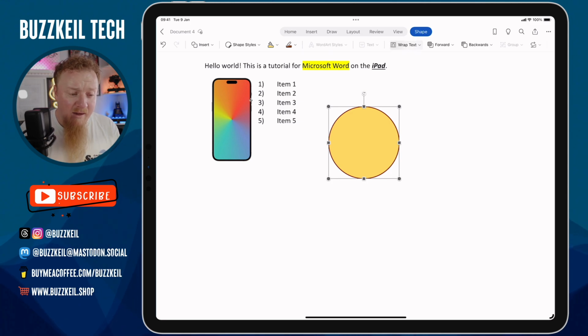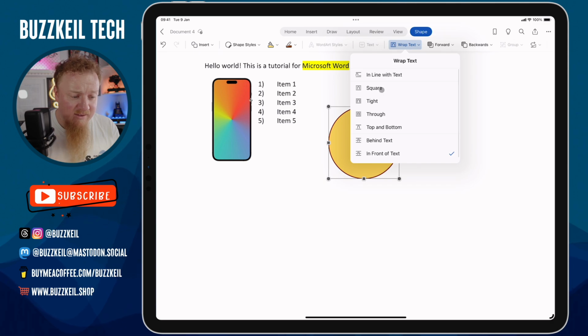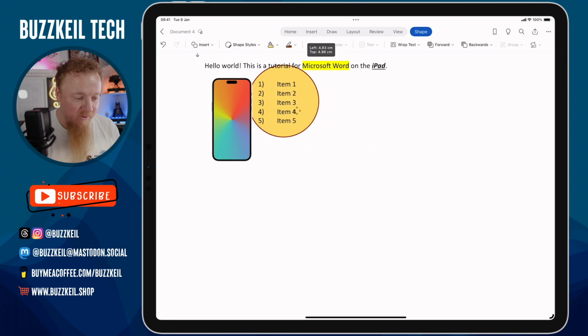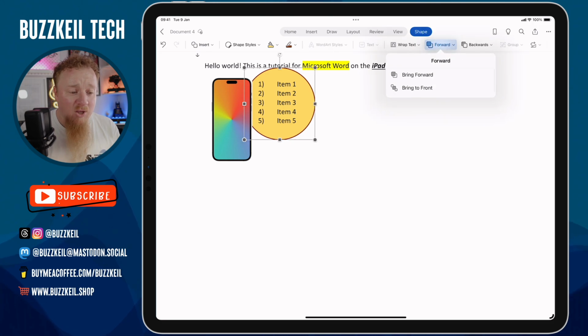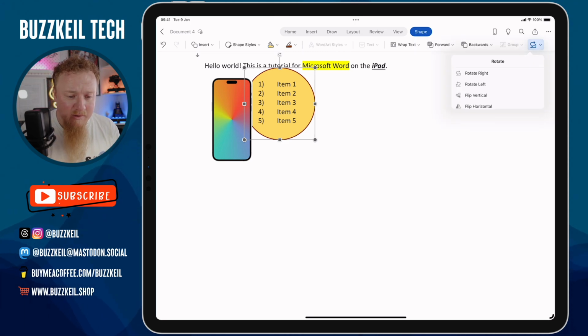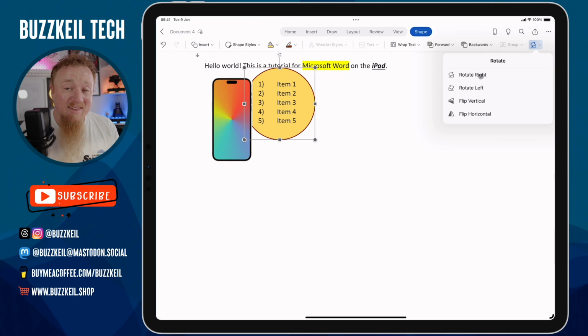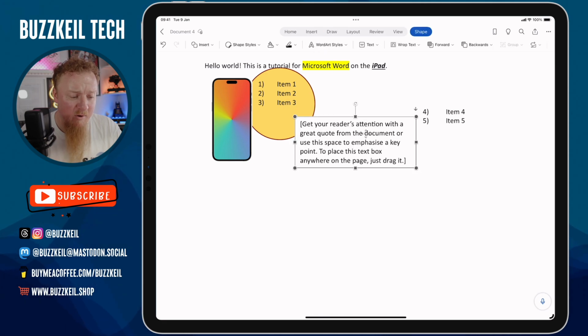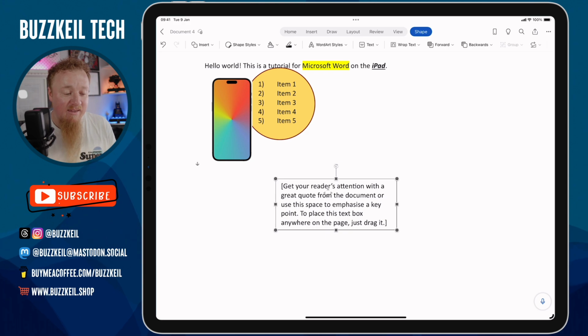Just like with text, we have wrapping options. So I can wrap the text or I can put it behind it. So if I just choose behind text, I'm going to move this circle so it sits behind my list here. And you have the option of bringing the image forward in front of another layer that you might have in front, like another shape or another image, or you can send it backwards. And the last tool at the end here is for rotating. So I can rotate it. You won't notice because it's a circle, but I can rotate it right or left or flip it vertically or horizontally. The next item on the insert menu allows us to insert this text box, which is useful for adding in things like quotes.